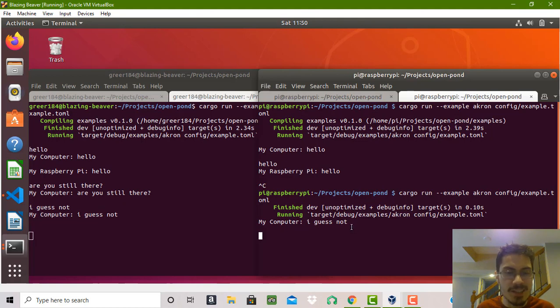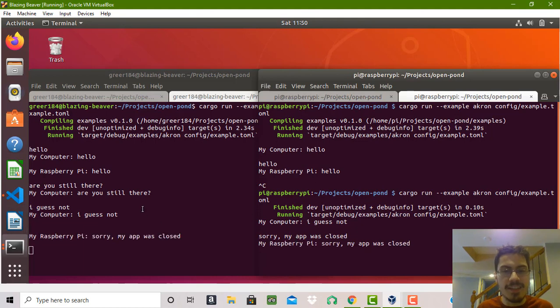It only saves the last message. So you get the last message back. I guess not. Sorry, my app was closed. And then connections reestablished there. So as long as you have the nodes running, that's all you need. You can open and close apps as you please. Just the connection will be temporarily disabled for this example application.